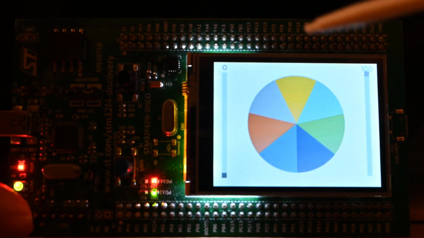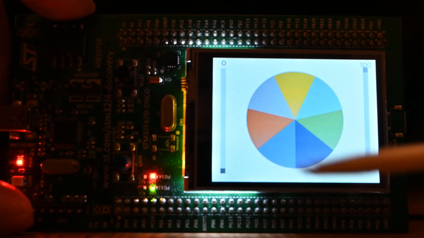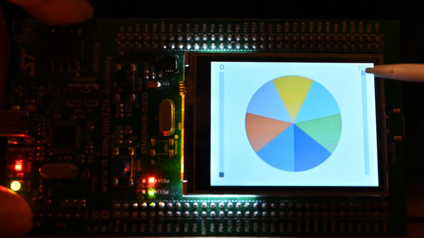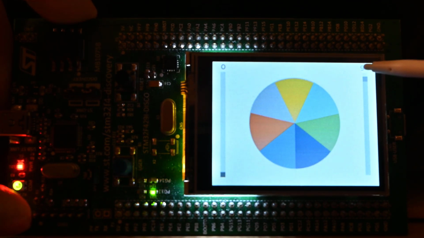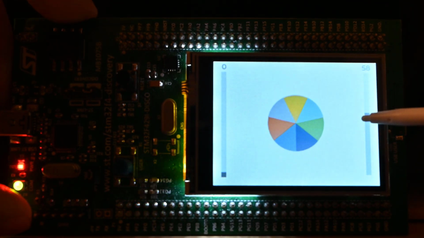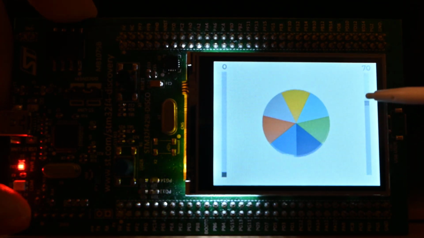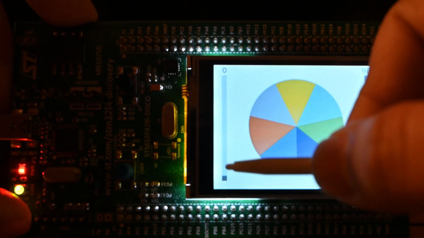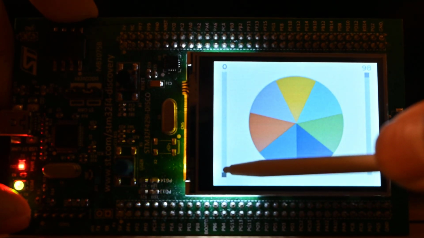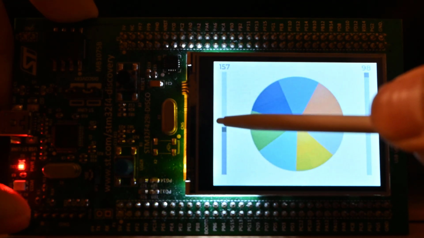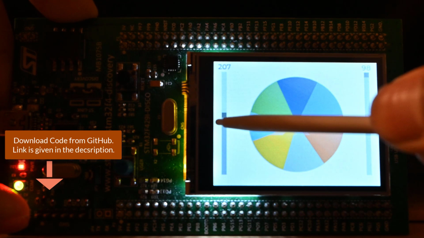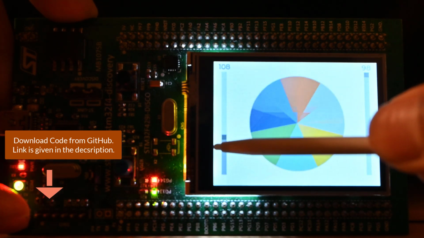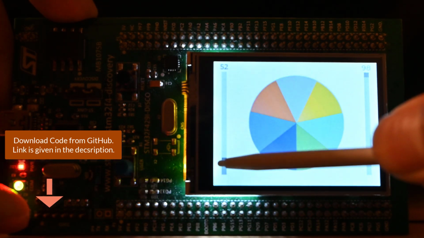The next demo is based on STM32F4 discovery board. Here also, as you can see, changing the right slider changes the size of the image. And changing the left slider changes the angle of the image, which creates an effect that the circle is rotating. This STM32 project is also available for free on our GitHub page, please check the description of this video.